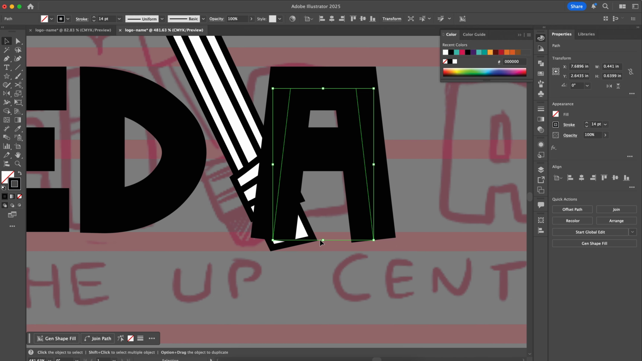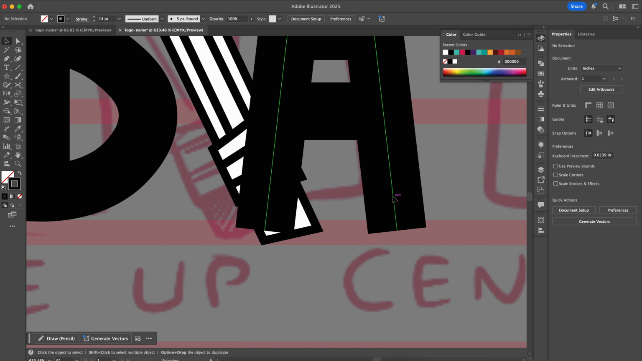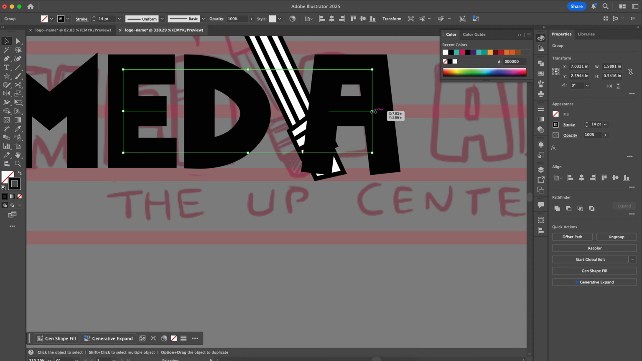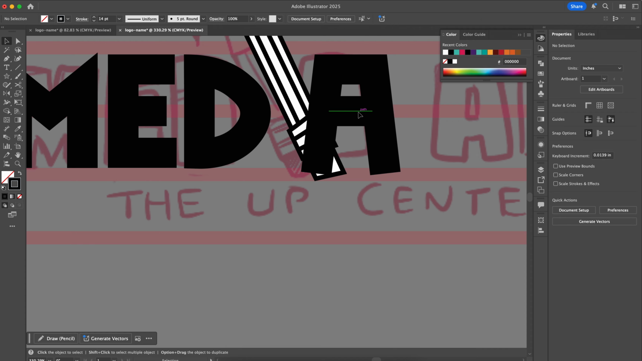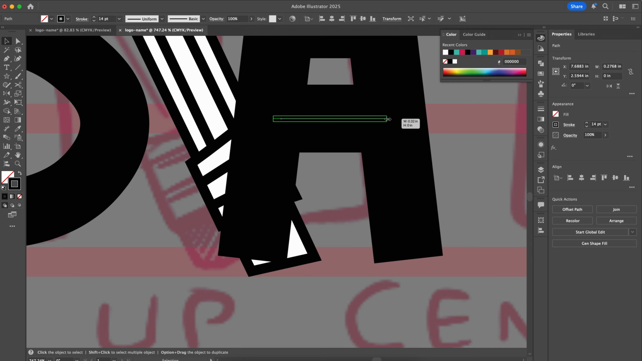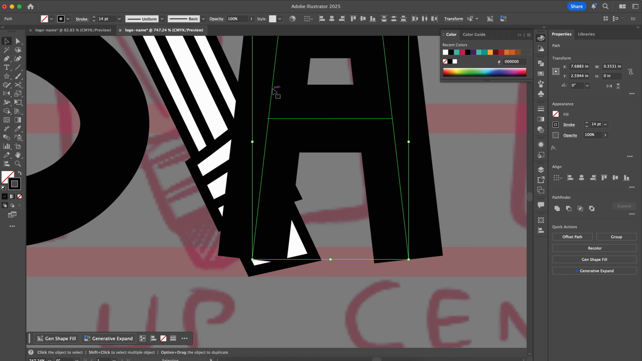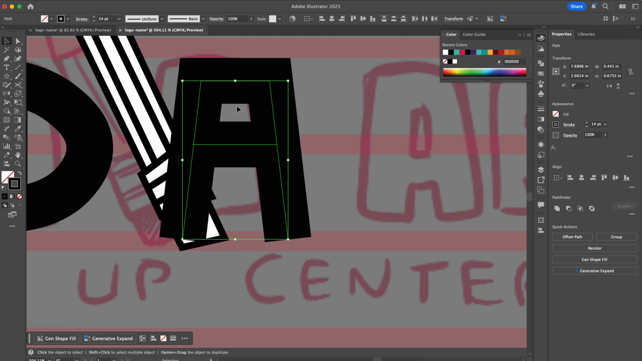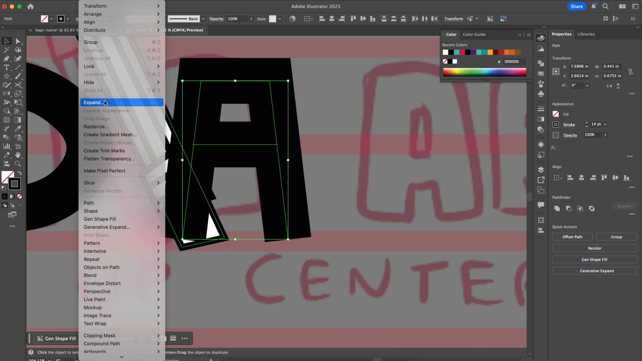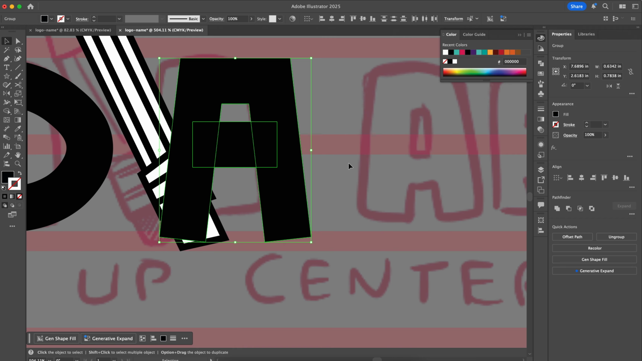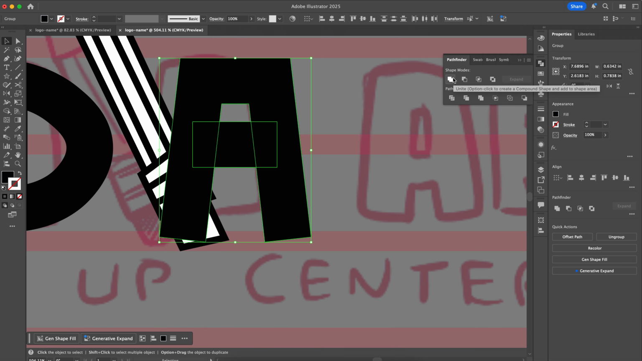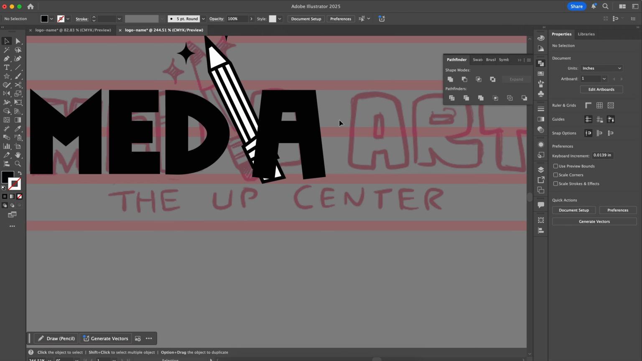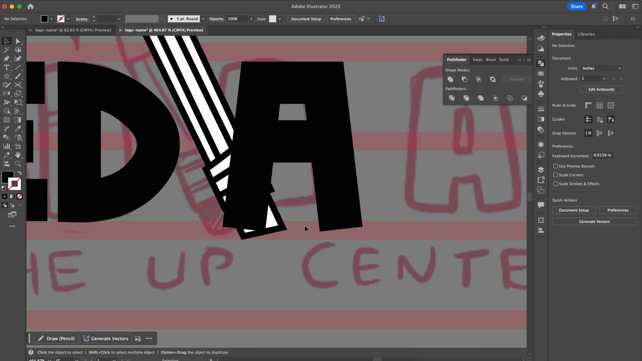We're going to extend it. Then I'm going to select, for starters, I don't know why those are grouped. They shouldn't be grouped. I'm going to hold down option, make this a little bigger so that it intersects with the A. Then I'm going to select both the bar and the big part of our A, go object, expand. Boom. Then I'm going to go to Pathfinder, and I'm going to hit Unite, so that this A is just one big shape.